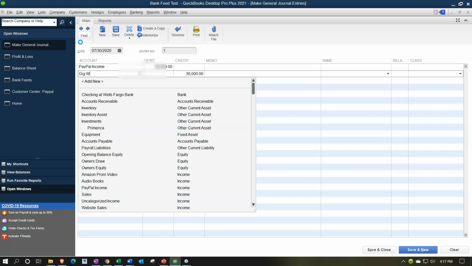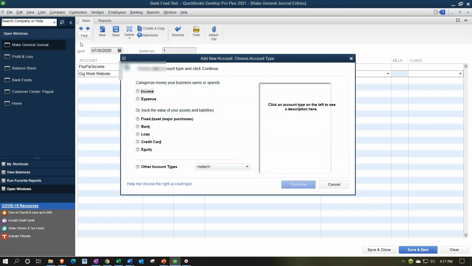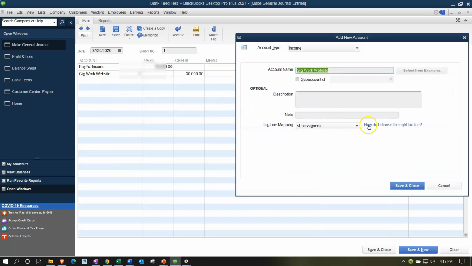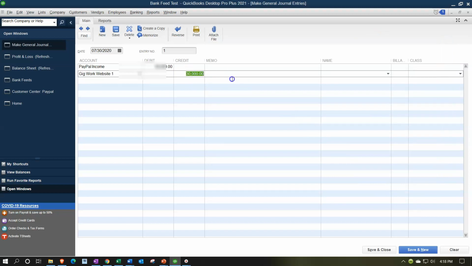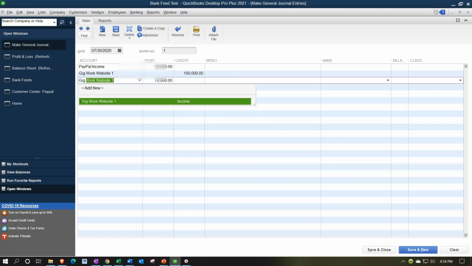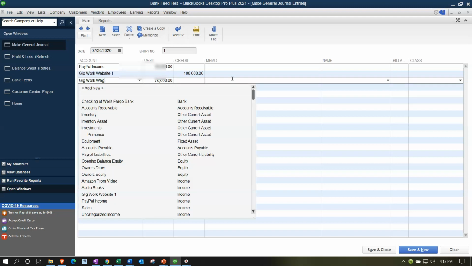gig work website, and then I'll set that up, and that's going to be an income account. And so I'll say it's a gig work website, let's say 1. And then I'm going to say okay, and let's say we got 10,000 from there. And maybe I want to set up another website for my other gig work website or whatever. So now I've got gig work website 2 income, an account that I'm going to be setting up.